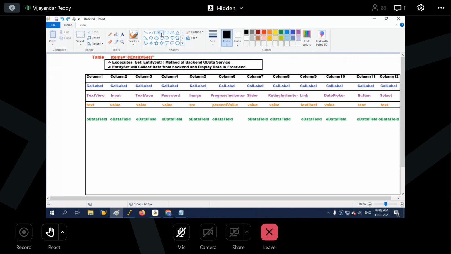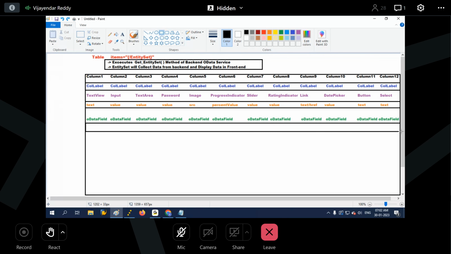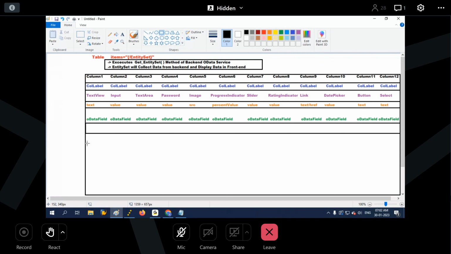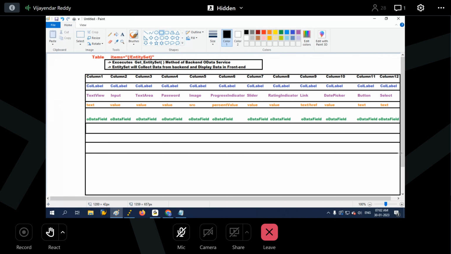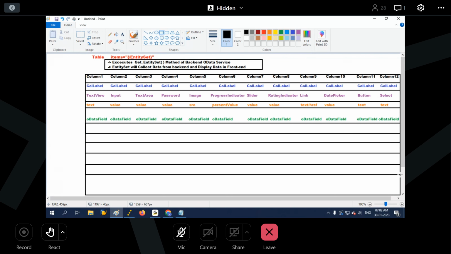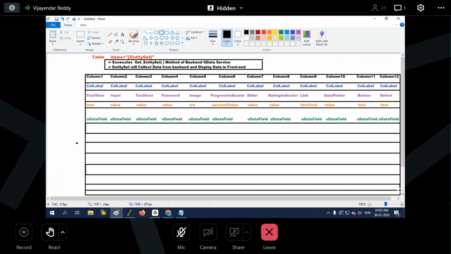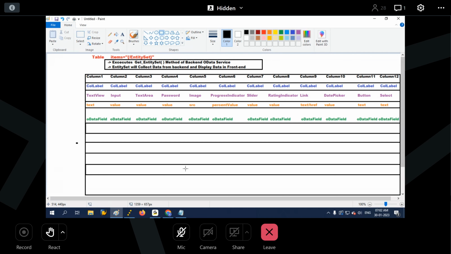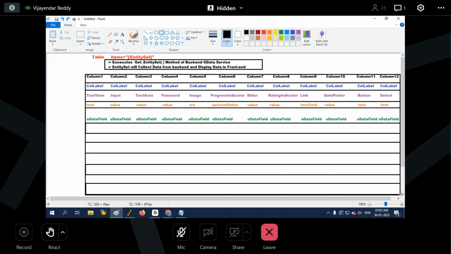Because of that data binding, you can expect a collection of records in this table. And if you want, you can attach formatter functions. That's the next session, don't worry. If required, we can apply conditions and validations, all those things are possible through formatter functions. So this is how you can expect a collection of records here.